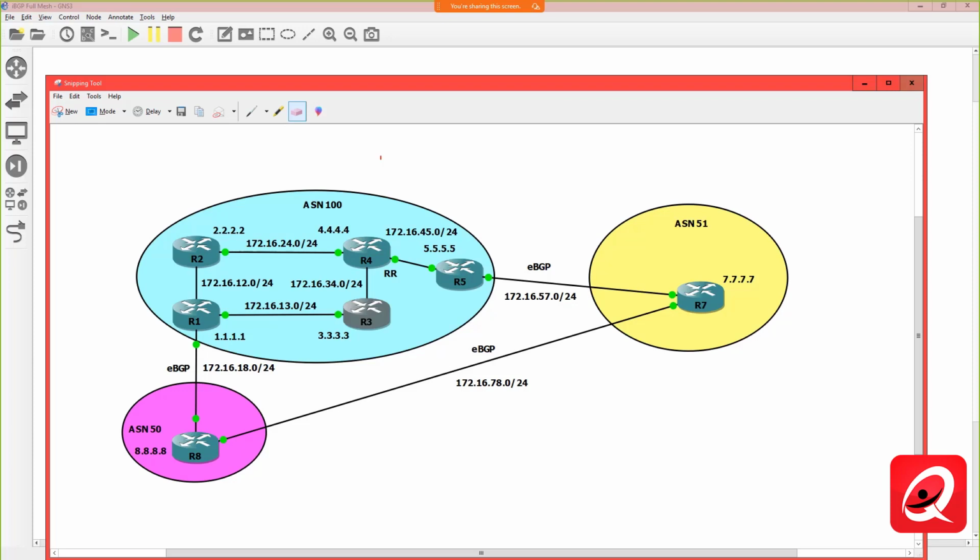Client routes that get learned also get passed to iBGP peers, other clients, and non-clients as well. It's only the non-client learned routes that do not get passed to other non-client routers. So non-client learned routes will get passed to iBGP peers as well as other clients, but they will not get passed to other non-clients. We'll take a look at that.